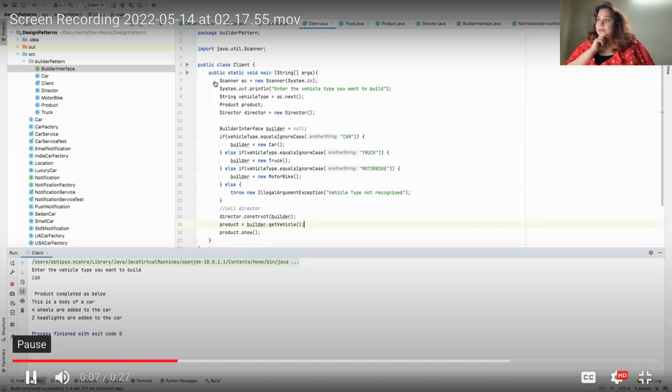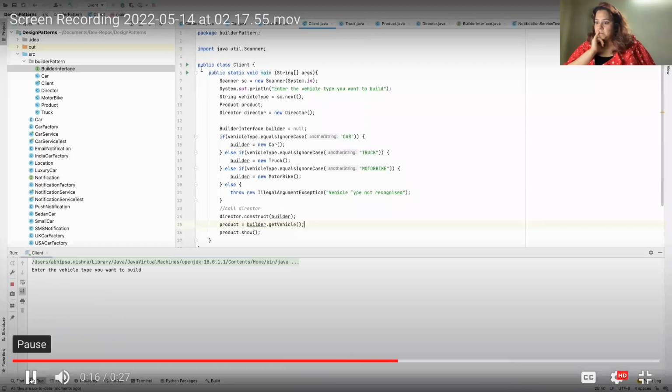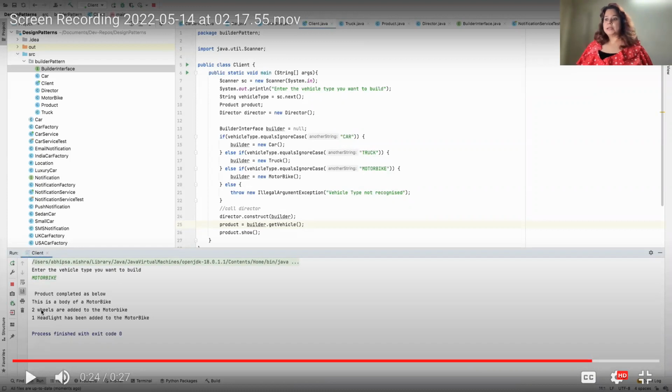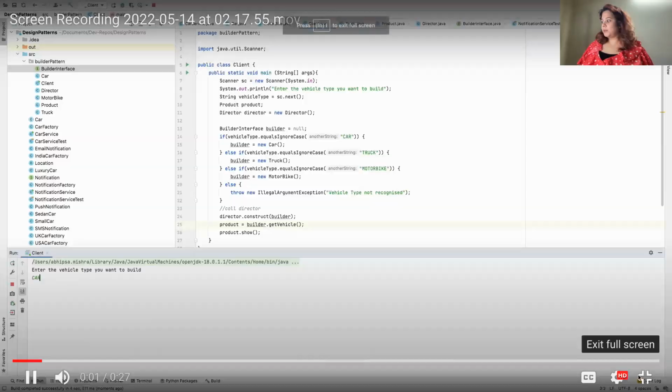Similarly, if we enter, okay, we are running it with a parameter of truck, I guess. Okay, a motorbike. And so this one will show you that it's the body of a motorbike, and 2 wheels are added to the motorbike and 1 headlight has been added to the motorbike. So that's how it looks, and that's how it constructs the builder.